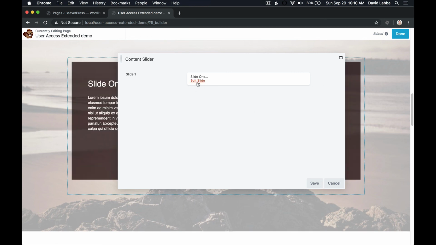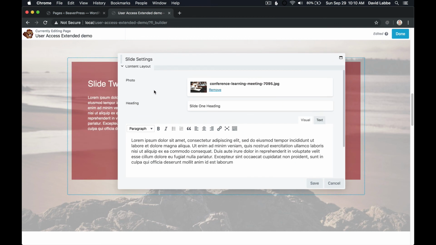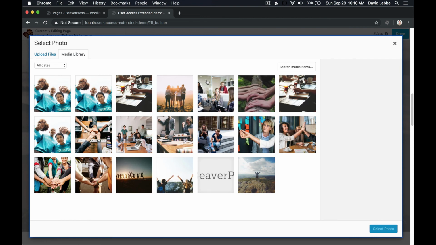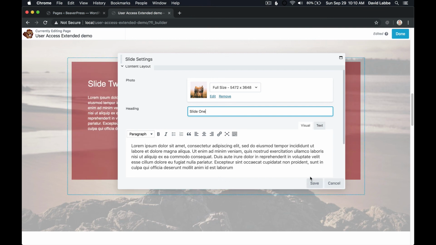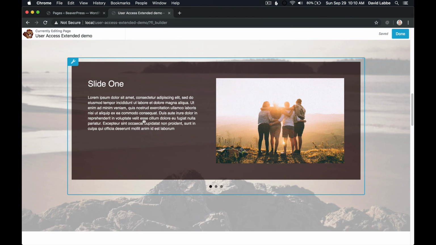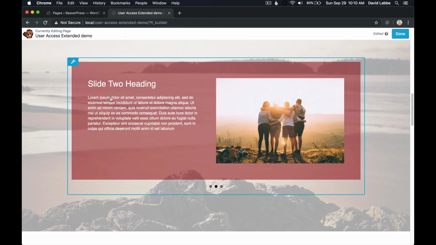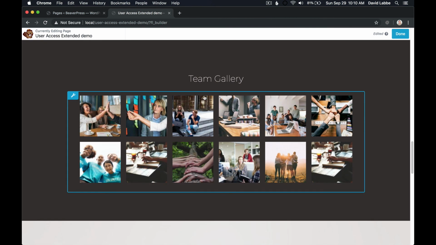So let's go ahead. I'm just going to go and edit this slide really quick. Now if I click edit, as you can see, again, as a client, the only thing I can do is change the photo, the heading, and the text for this single slide. So I can go ahead and just select a new photo for this slider. We'll select that. I can go ahead and change the text, and we can save that. Save that. And as you can see here, slide 1, we changed the photo, changed the text as well.